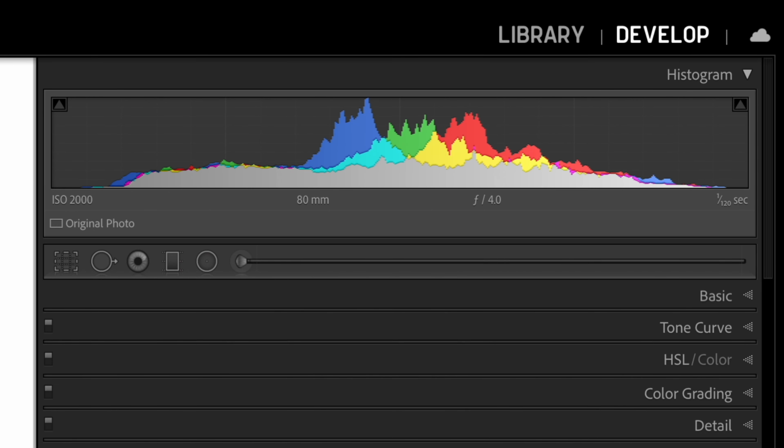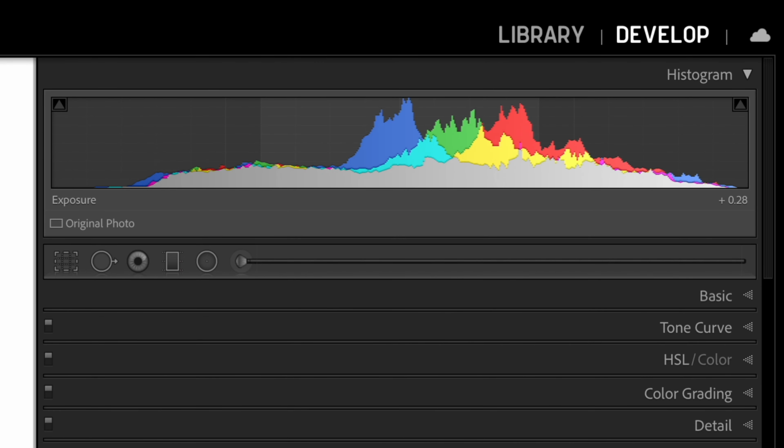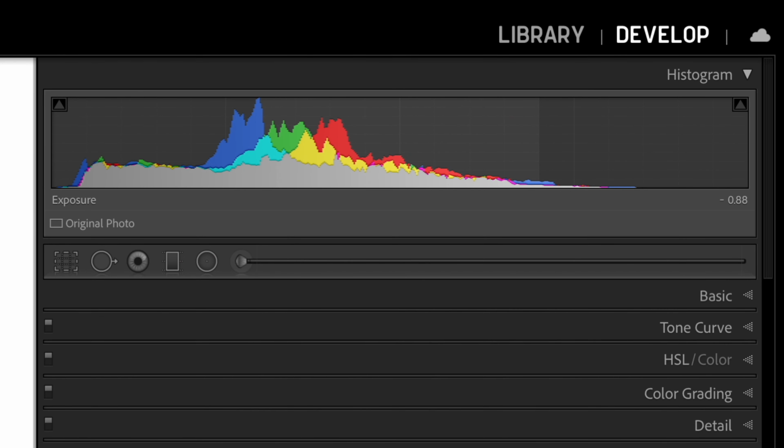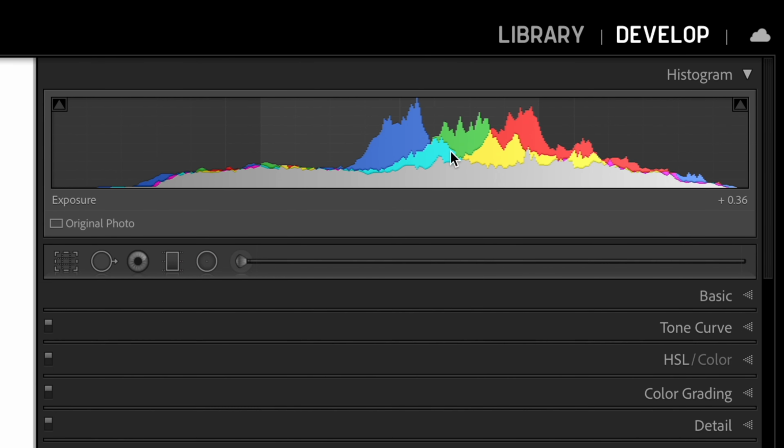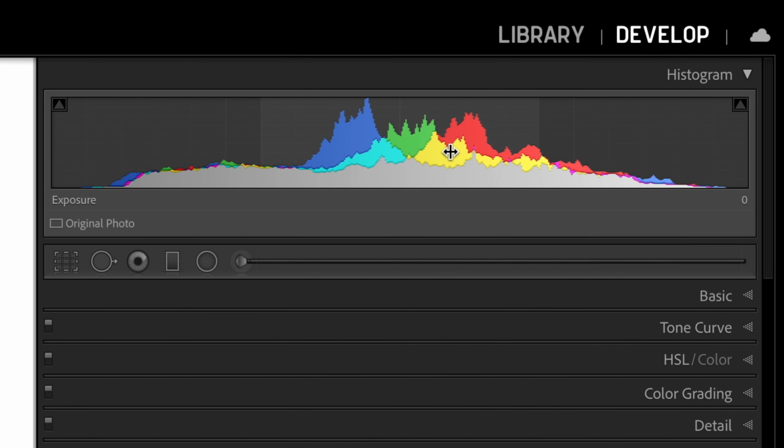The histogram is split into 5 zones horizontally, which correspond to the sliders in the basic panel. So these are exposure in the center, this covers midtones, we have shadows, and then blacks to the left, and highlights and whites to the right. You can actually adjust these sliders right here in the histogram by hovering your mouse over a zone and then clicking and dragging to increase or decrease the slider. So this is really useful if you want to see how the adjustment is affecting the tonality of your image as you're making the change.